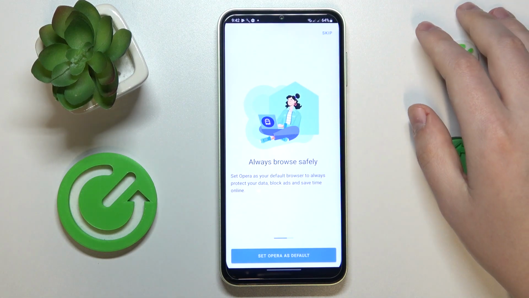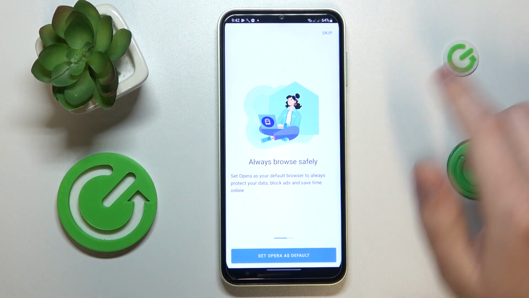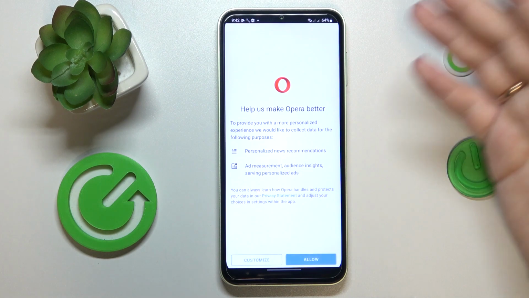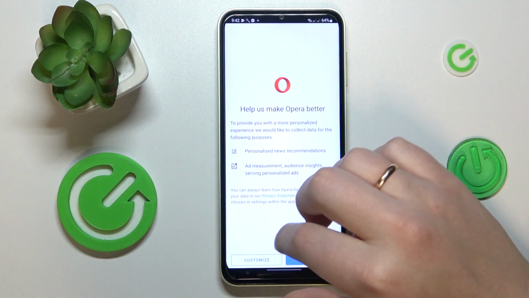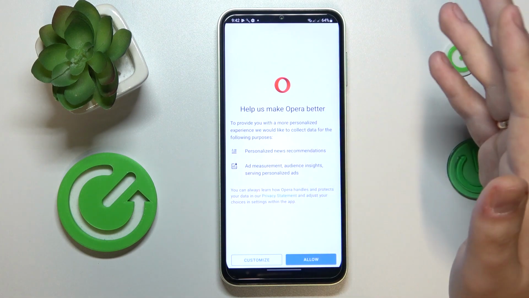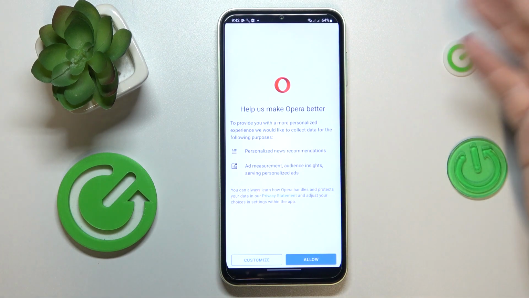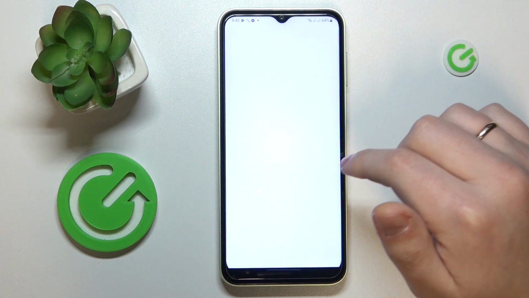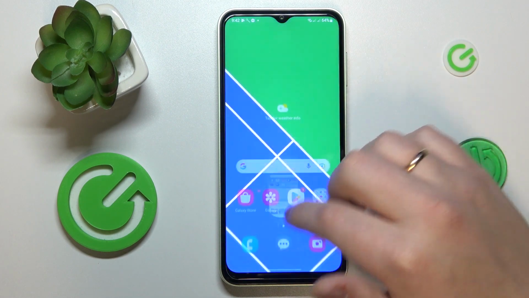Or perhaps you are ready to set Opera as your default browser app right off the bat, or you can also skip this step. And in here at the final page, you can either personalize the permissions that will be given to Opera, or simply allow everything that it asks for and start using the browser.